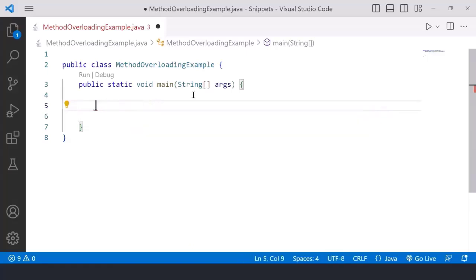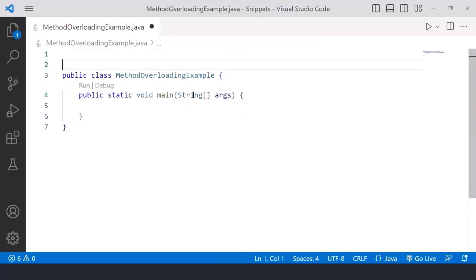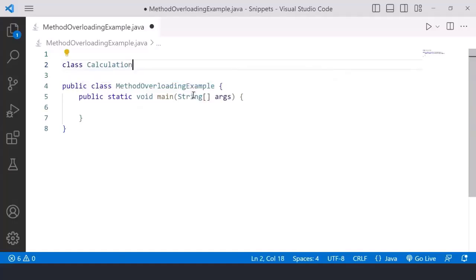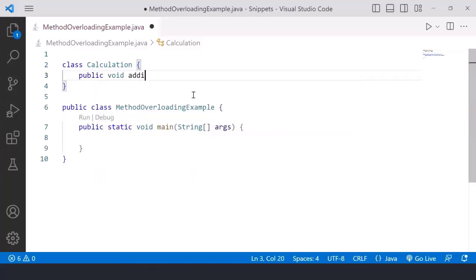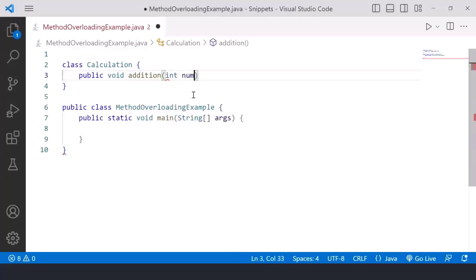You can also achieve this with the help of a real-time example. So what I really need to do is, for example, I have a calculation class, and today I have a requirement to calculate the addition of two numbers of integer type.